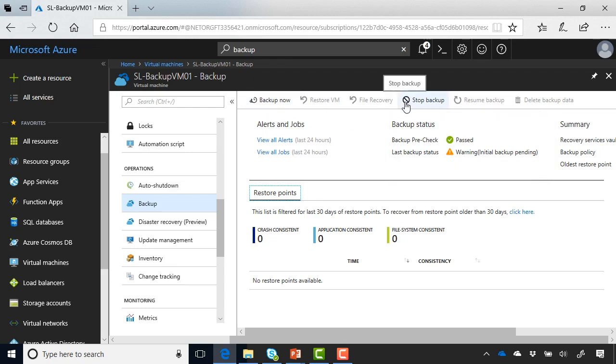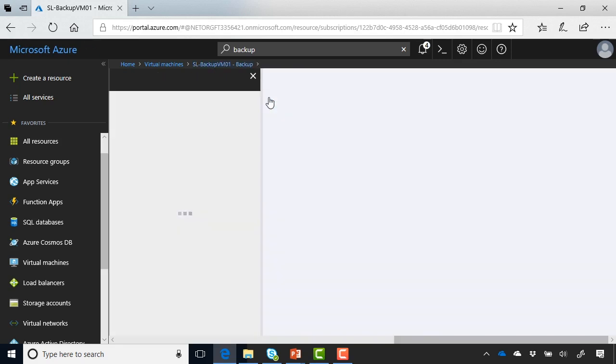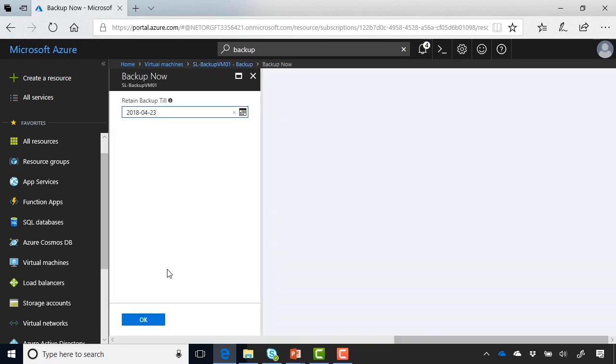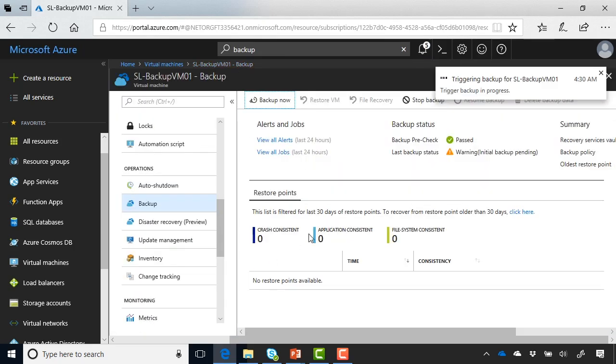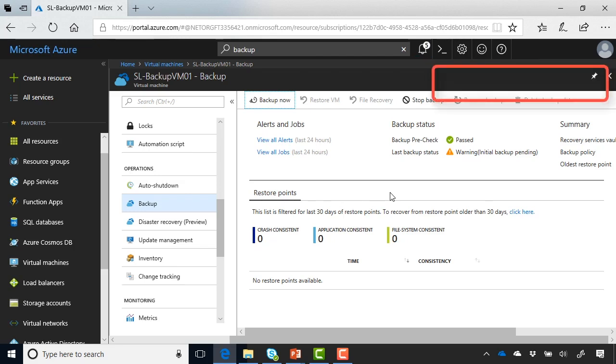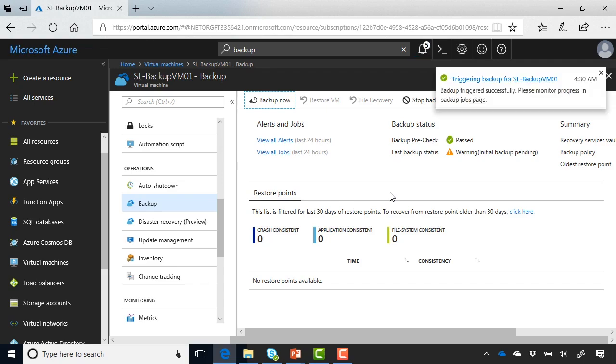And if we want to, we can go ahead and simply select backup now. You can see there you also have the option to stop backup if you want to remove it completely from backup. We'll go ahead and select backup now. And we'll retain that one, whatever date you want to give it. Simply select OK, and that's going to trigger the backup process and back up that virtual machine. So again, I'm going to fast forward here. That's going to take a bit of time for it to complete the backup, and then we'll come back to it when it's completed.